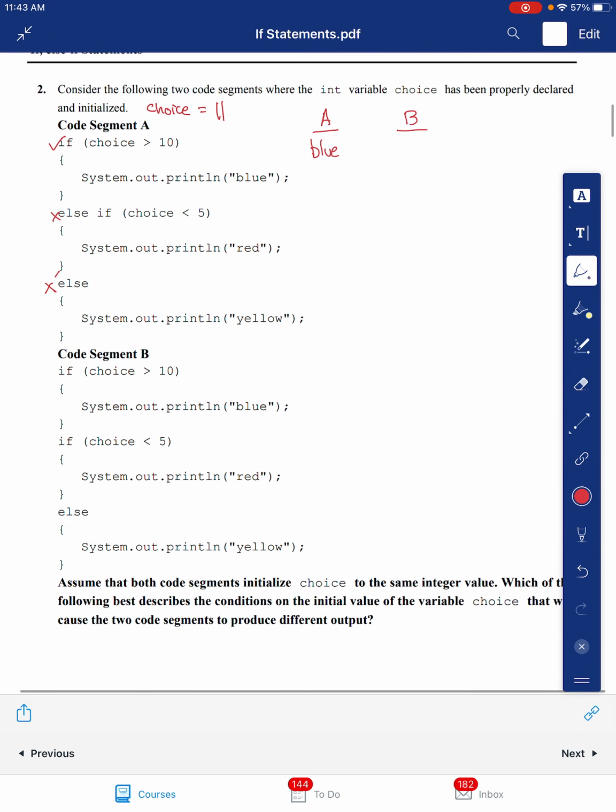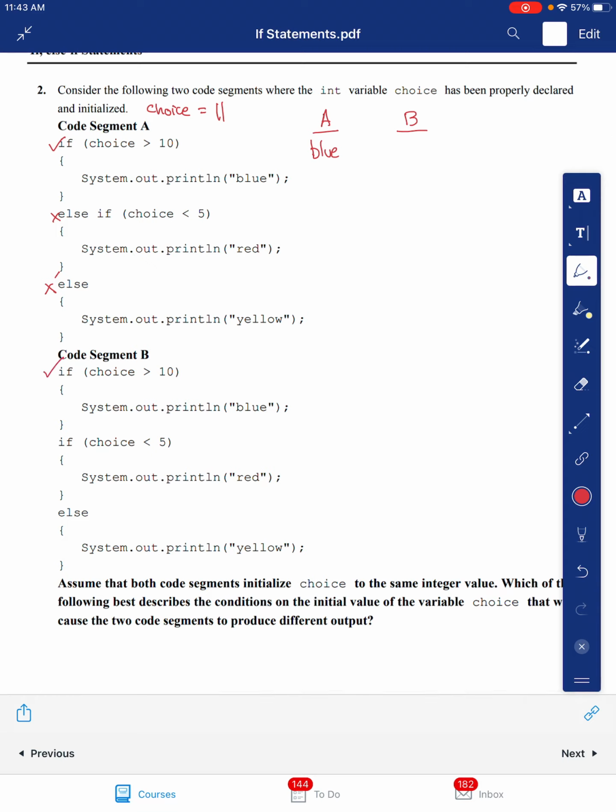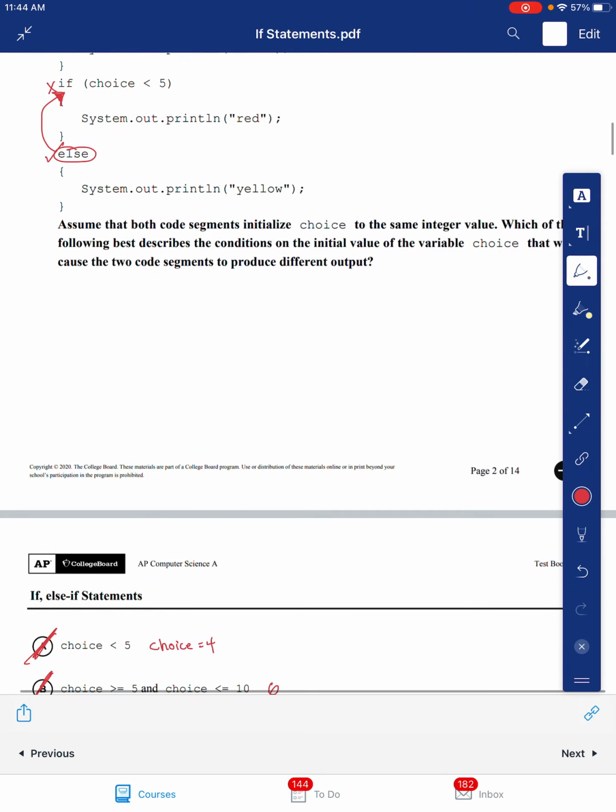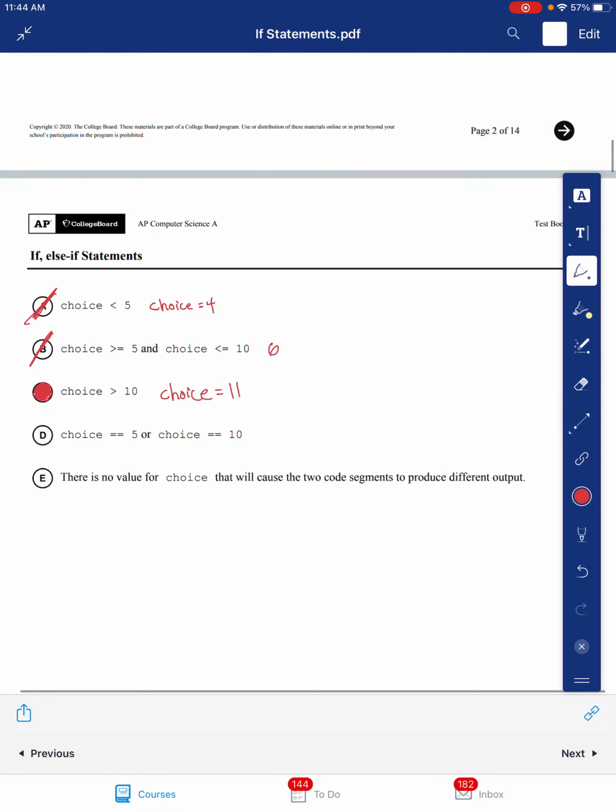But then for code segment B, 11 is greater than 10, so blue is going to print. But then 11's not less than 5, so this else condition is going to trigger and print yellow. Now again, that's because this else statement is only linked to the if statement that is above it. So it has nothing to do with that first if statement. So the value of choice that will produce something that's not intended is choice being greater than 10. So any value greater than 10.